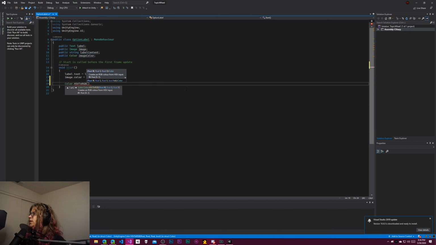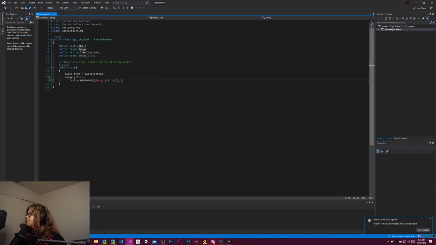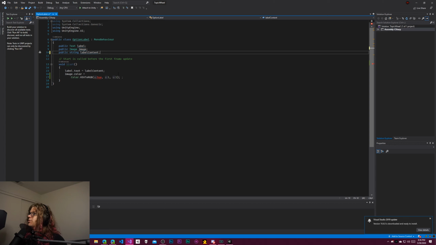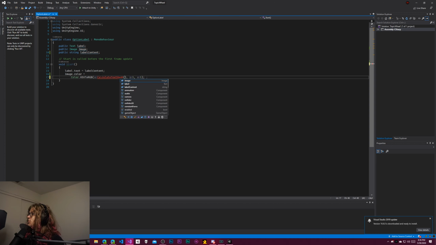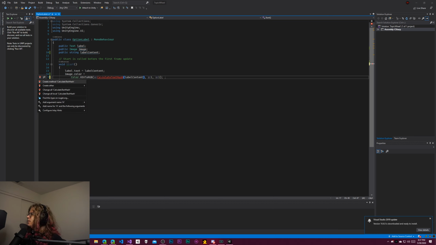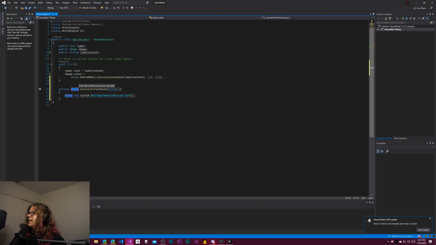So I'm just going to use hue, and then we'll give it 1 for that and 1 for that. And so really the only variable here is our hue. So what I'm hoping to do is plug this in like that. We can just drop that entirely. And then calculate text hash of our label.text, or I guess our label content. Generate the method.